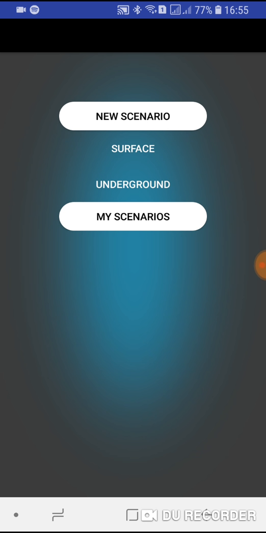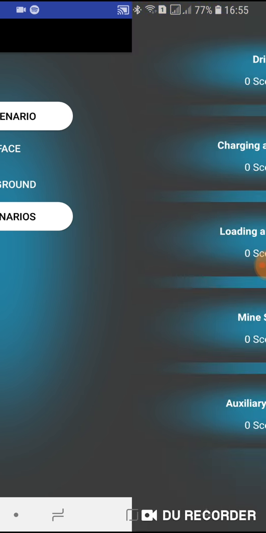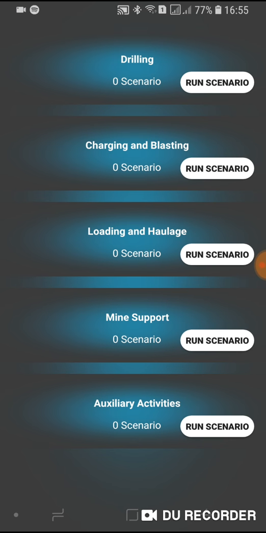So let's create a scenario. Creating a new scenario. Click on new scenario. It's a surface operation, underground operation. It's asked again in the app. So let's pick surface. And then you have these different modules that you can work with: drilling, charging and blasting, loading and haulage, mine support, and other auxiliary activities such as ventilation, etc.